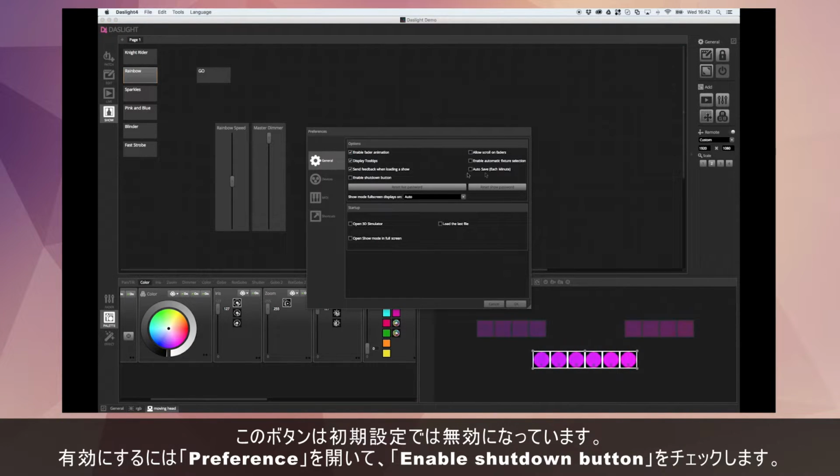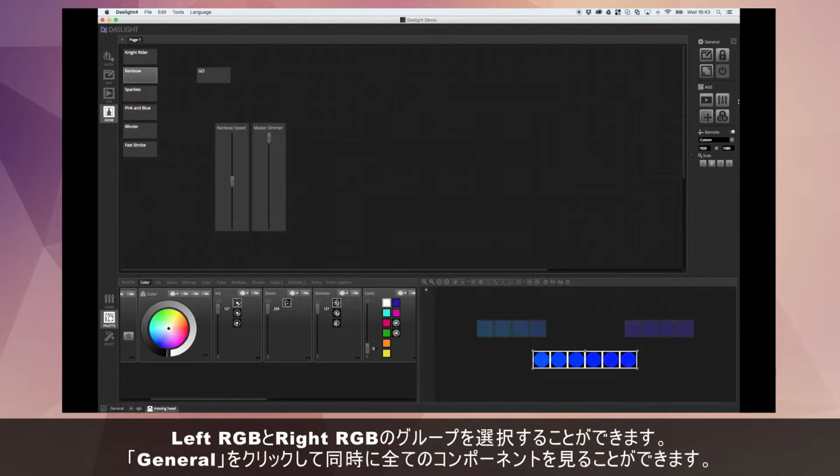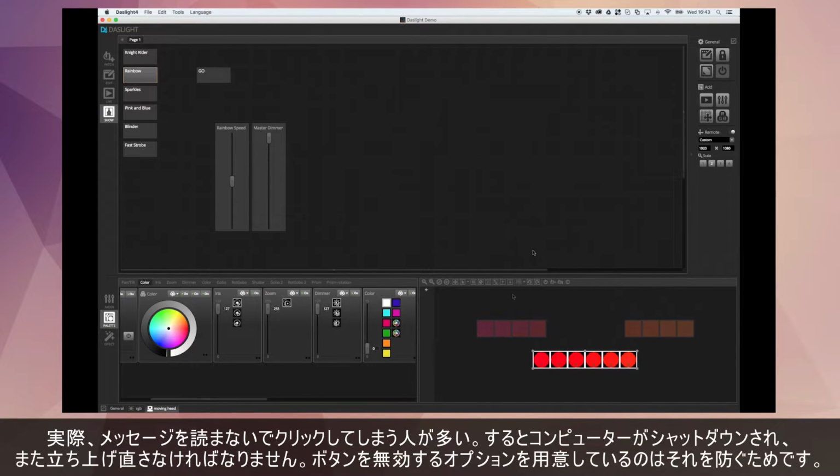And then you have to click enable shutdown button. The reason we added this checkbox was because people kept clicking it by accident. They click the button, a message comes up, it says, are you sure you want to shut down your computer? A lot of people weren't reading the message, they just clicked yes, and then the computer shut down and they had to start it back up again. So for that reason we disabled this button over here.